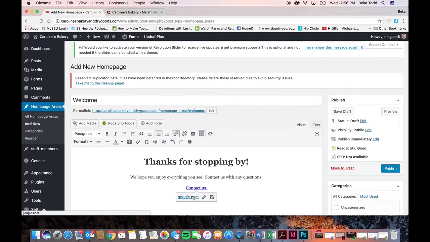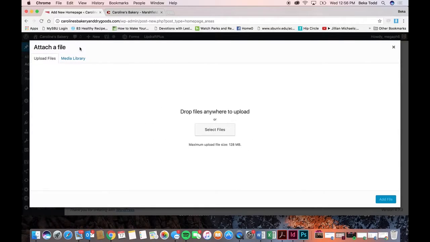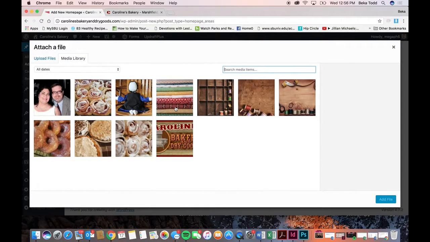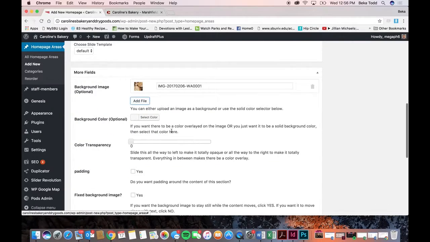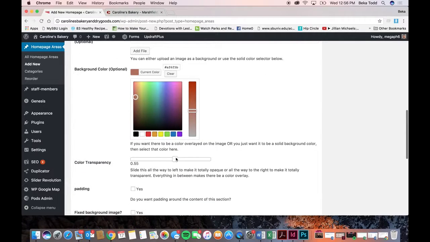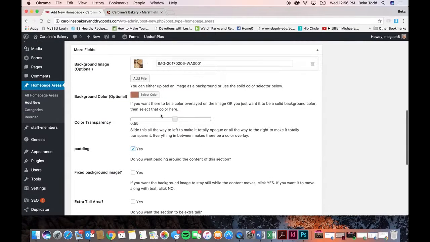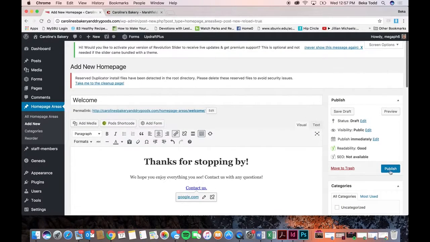You can link it to anything that you want. So then scroll down, we'll choose a background image. And not every image is going to look good. You can play around with it, upload different images, and then let's see what kind of color would look good over the top of it. So this, like I said, determines what the color overlay is, like how much it is. And then padding, you've got your photo, so we'll click publish.